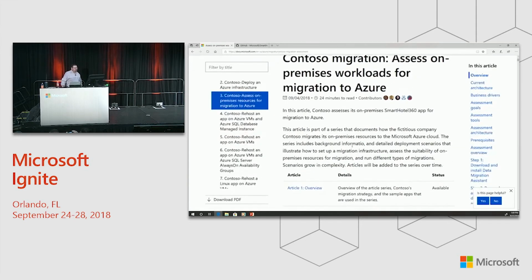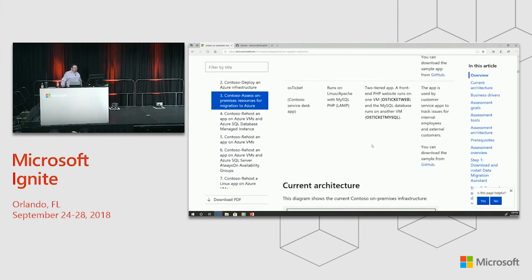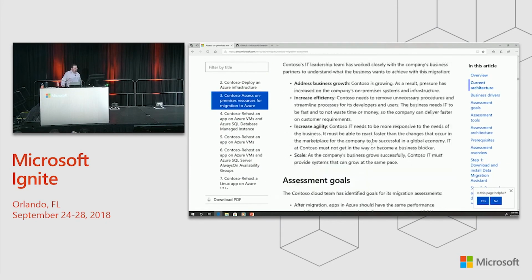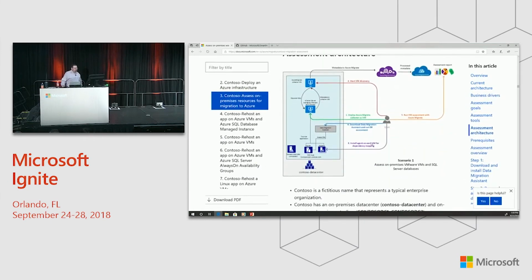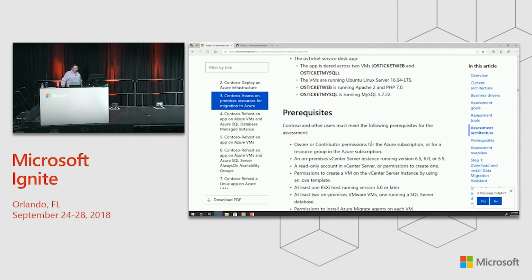So let's take a look at the next one I want to point out, which is the assess. So this is an assessment, and what we do here is we take you through an assessment not only for your VMs, I'm sorry, not for just your VMs, but also the data. This is kind of a cool architecture diagram. I'm sure you can't see it there.